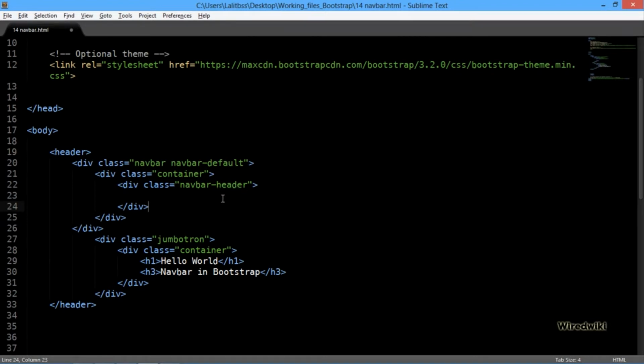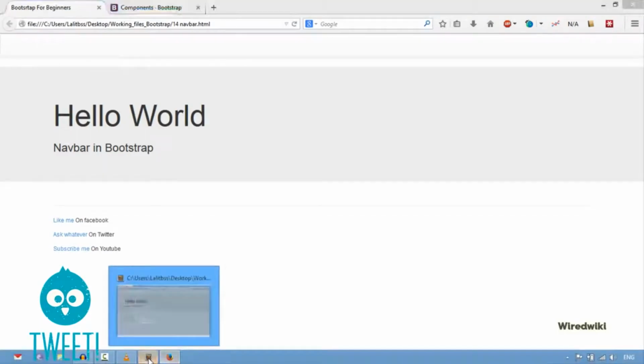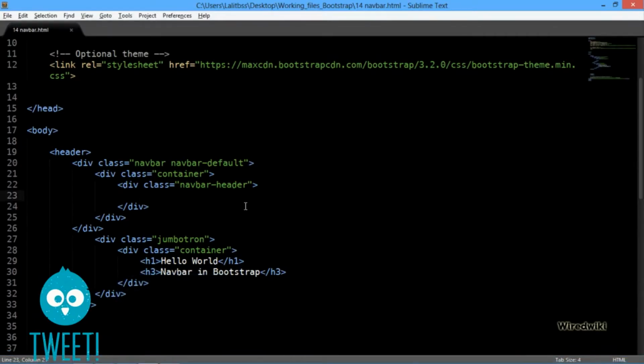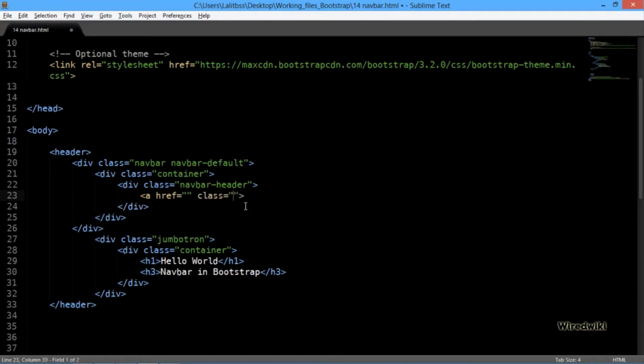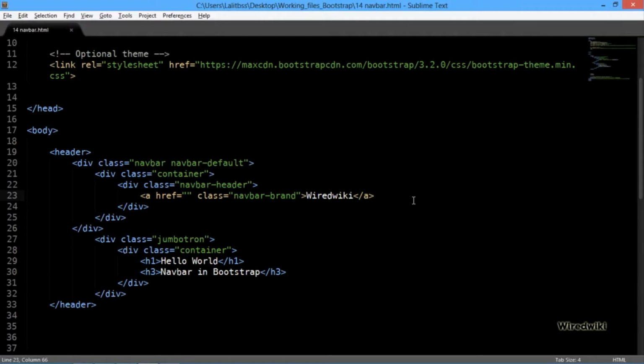If I save this and preview in browser, as you can see, this is our navbar, and whatever we put inside comes inside this container. Now inside this, I'm gonna add an anchor tag with a reference of nothing, and I'm gonna add a class of navbar brand, and I'm gonna name it wired wiki, let's say. Close this. As you can see, this is our brand logo.